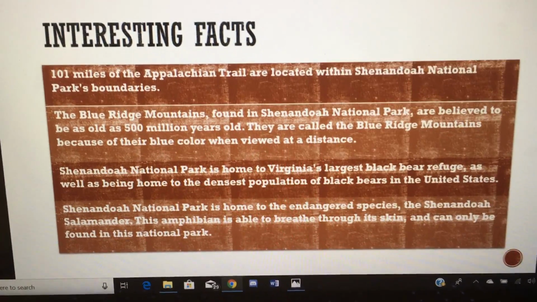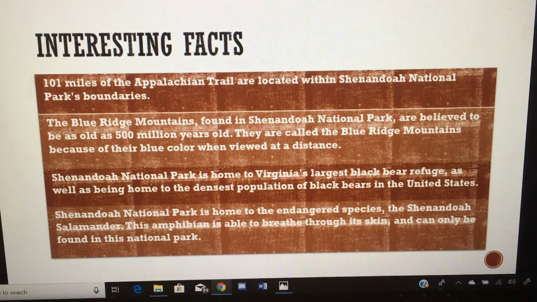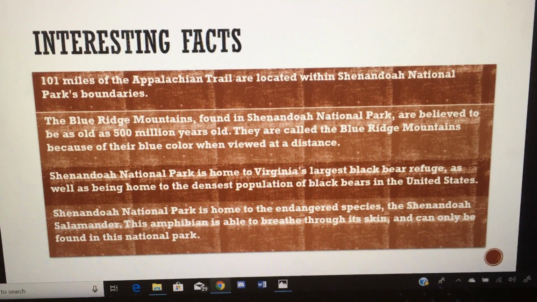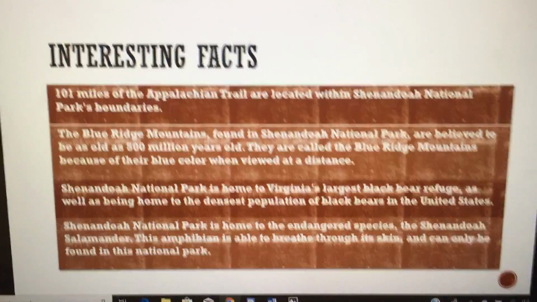As I was talking about before, the Blue Ridge Mountains, found in Shenandoah National Park, are believed to be as old as 500 million years old. They're called Blue Ridge Mountains because of their blue color when viewed at a distance.